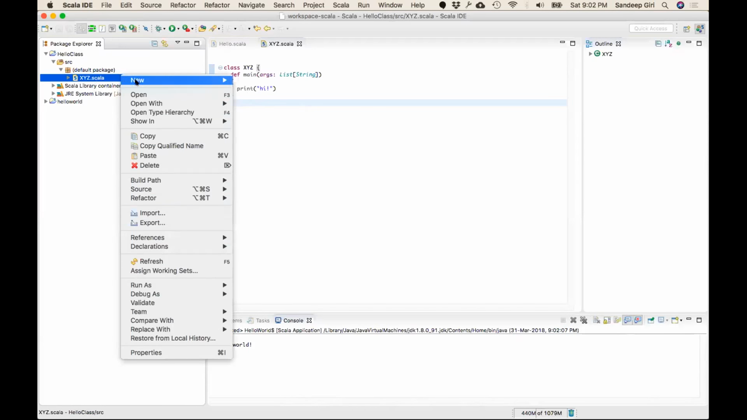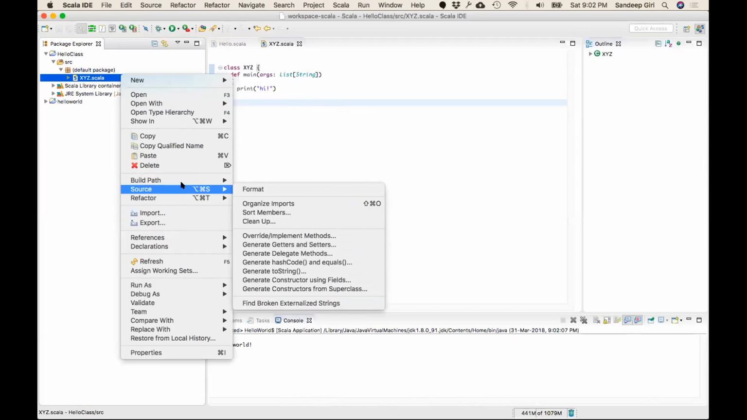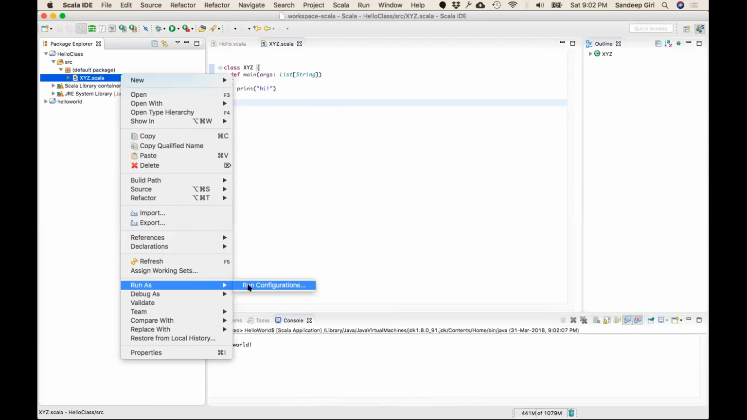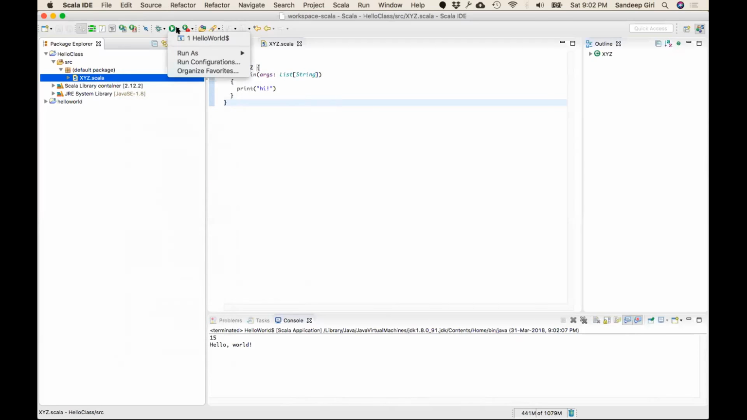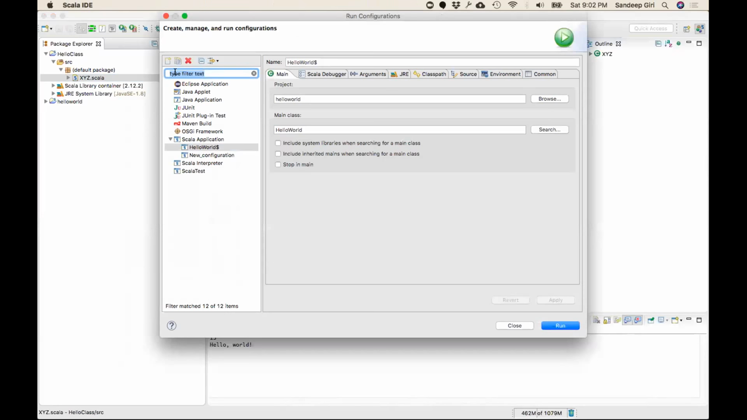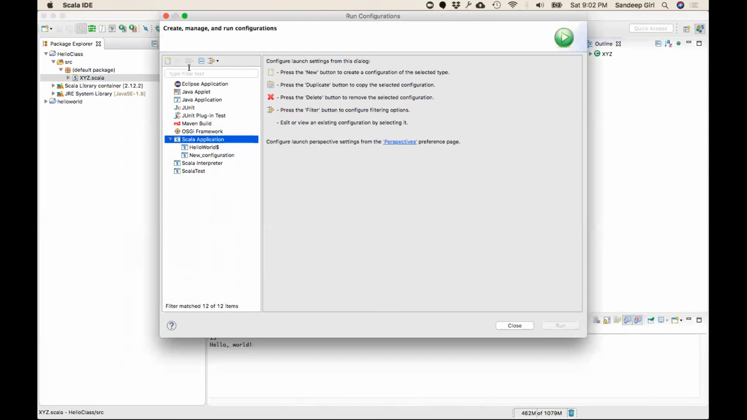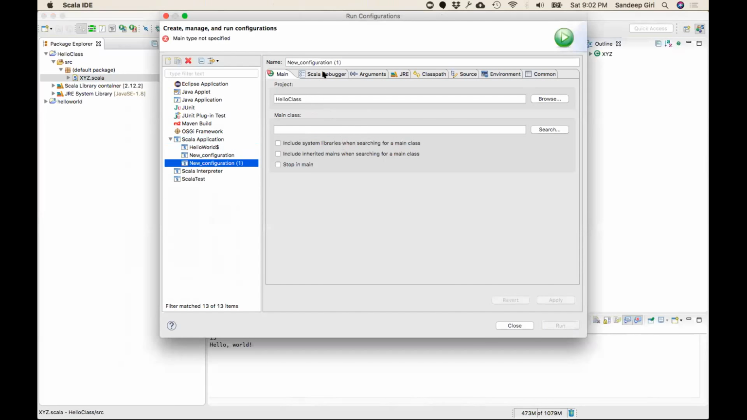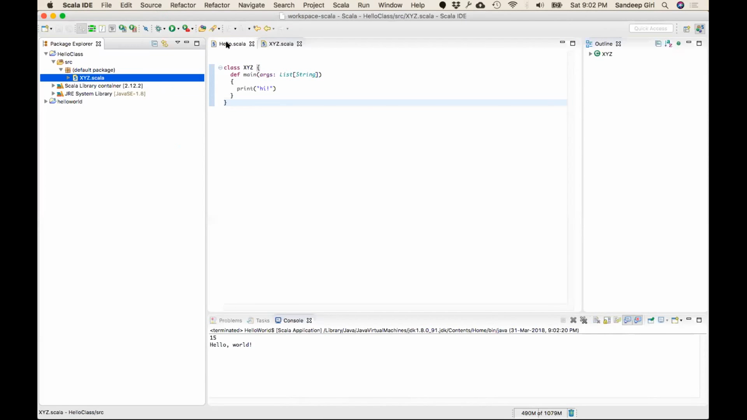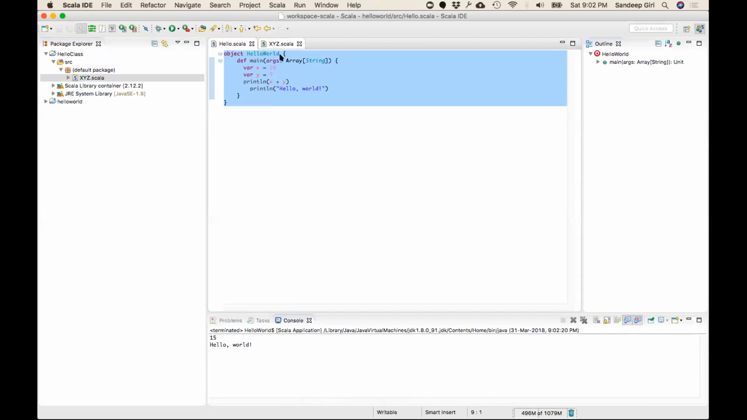No, actually it is not running our code. Run as, run configuration. No, it's still running the other one. Let's say run configuration, and we'll just say plus here. Okay, actually it did not find the main class, so we just have to define the main class.